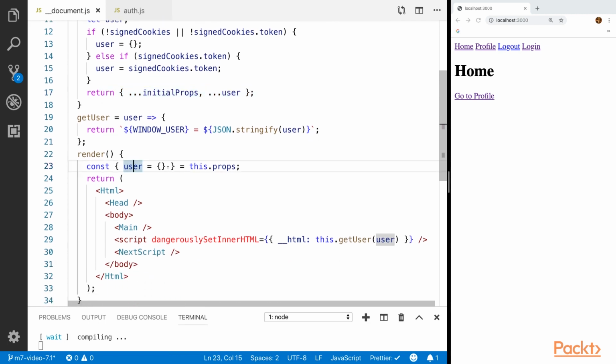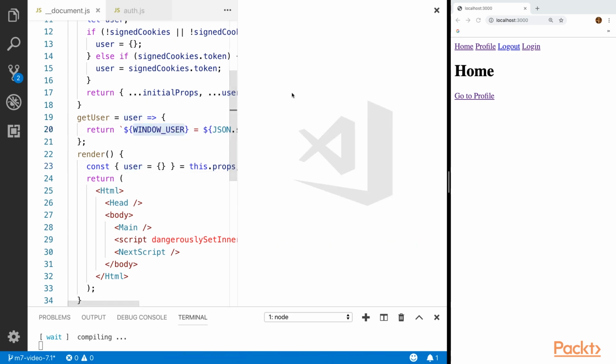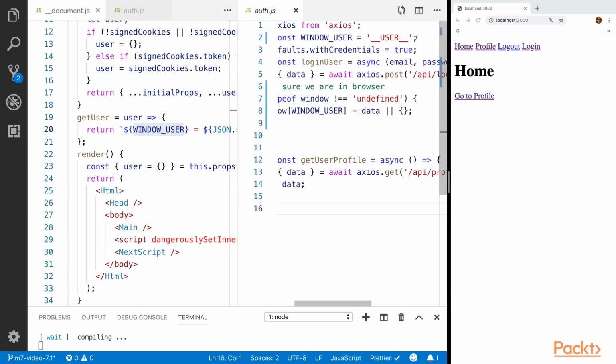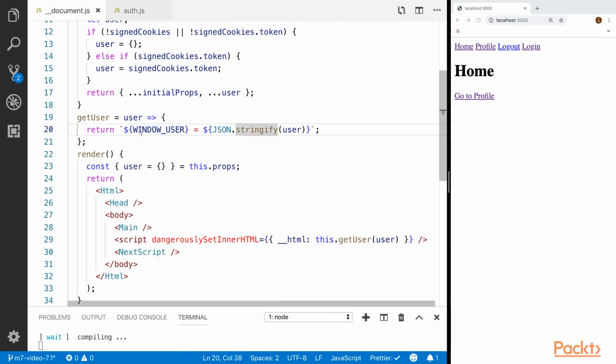I destructured the user object. I created a helper function. Window user is a variable you can find in the auth.js file. Window user is a constant. So I'm going to return this string. The user should be the JSON object of the user. So we need to save the exact string into our window object.